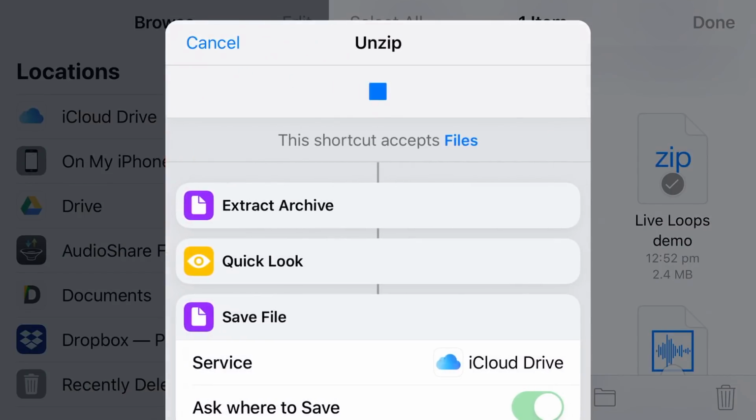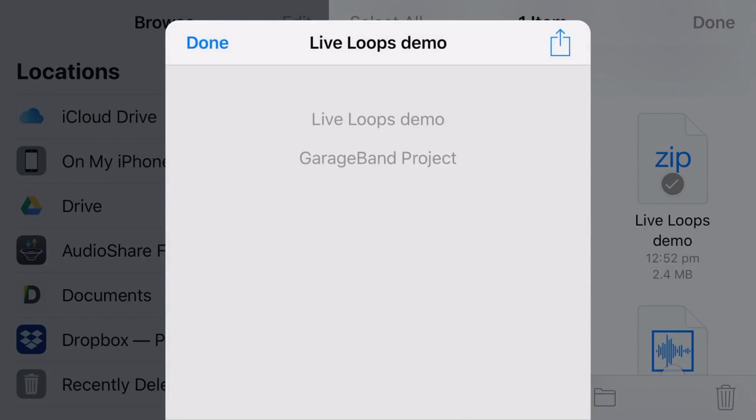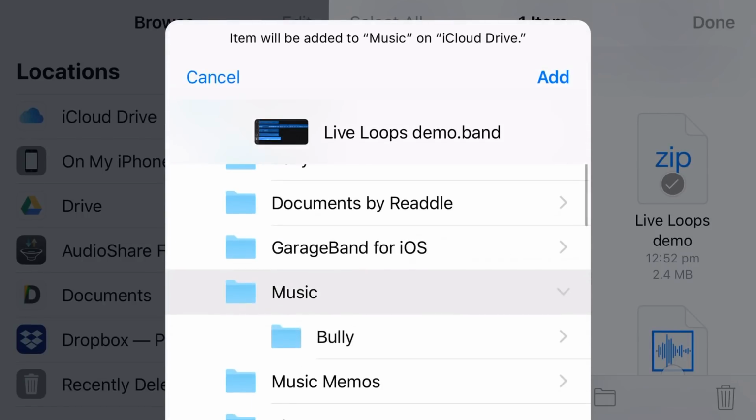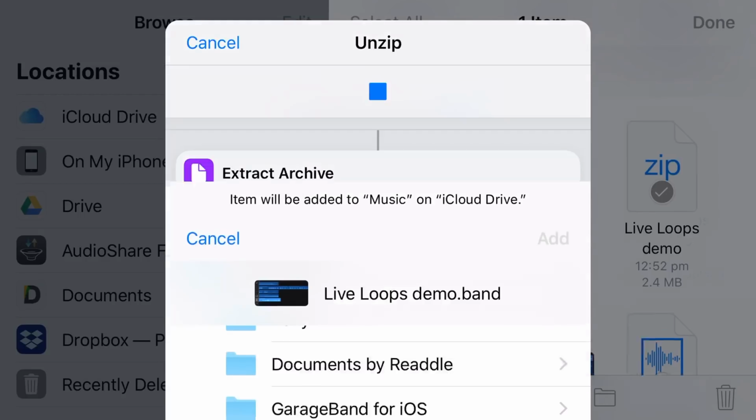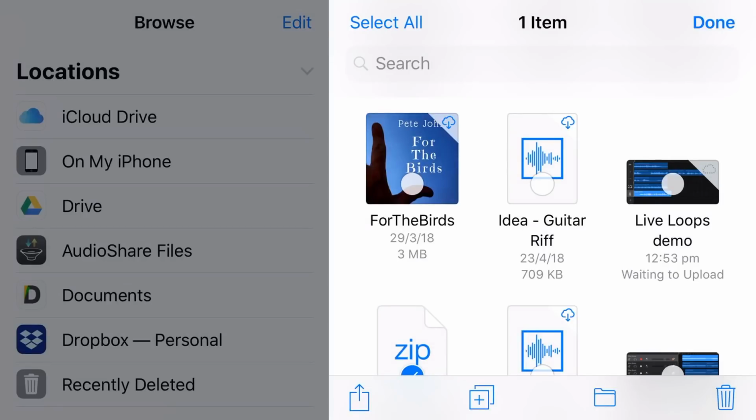Let's tap on unzip. It's extracting the archive. It's telling us, yep, here is the project file. We'll hit done, and now it's saying, where do you want this .band file to go? And because we're in the iOS world, it's happy with us to do this. So let's say, yep, just drop it in this same folder, in this music folder, hit add, and there it is right next door.